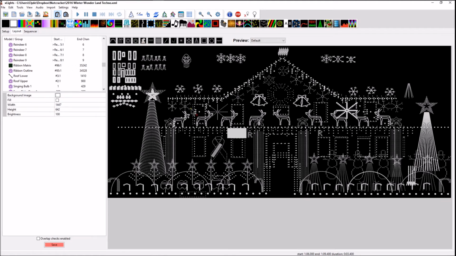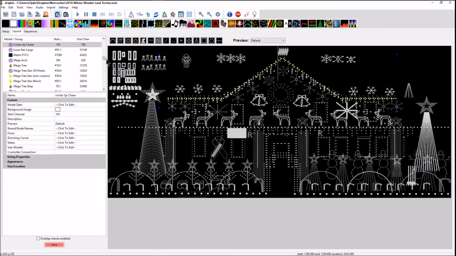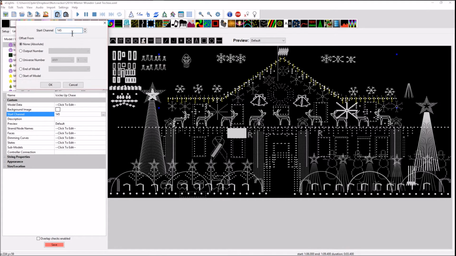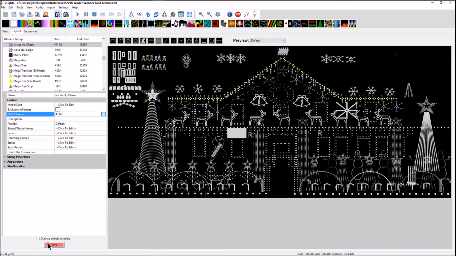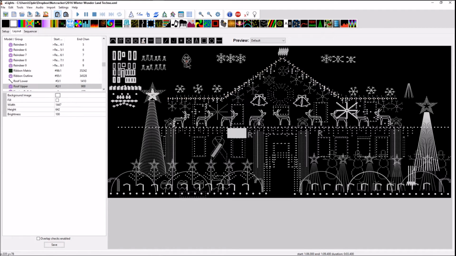We'll go back to layout. We can click on the singing bulb. 114 is our start universe. Let's go to start channel, change this to 1, and universe 114, which should be all the way at the bottom there, and we should be able to click OK. We can click save. So now we've got everything in our sequence, our layout screen saved.